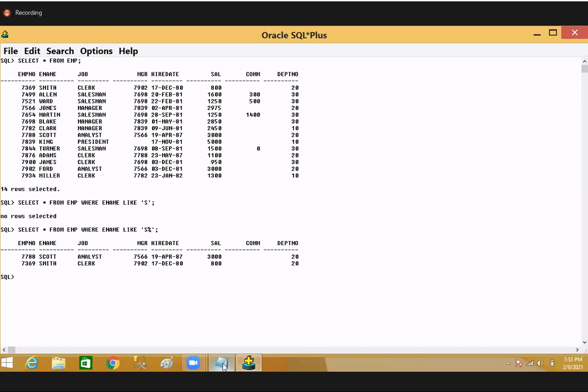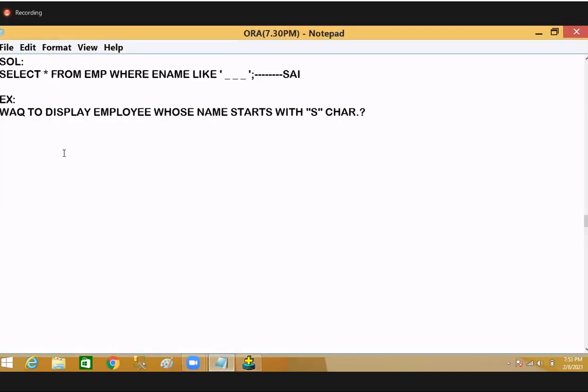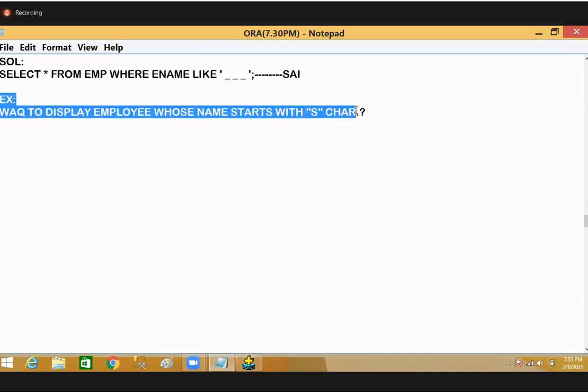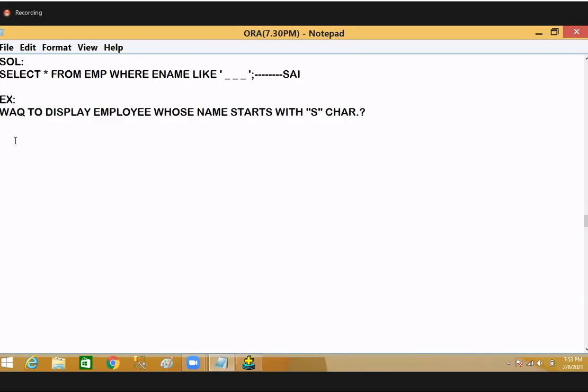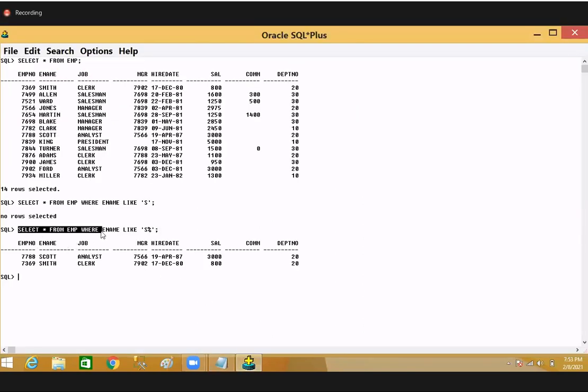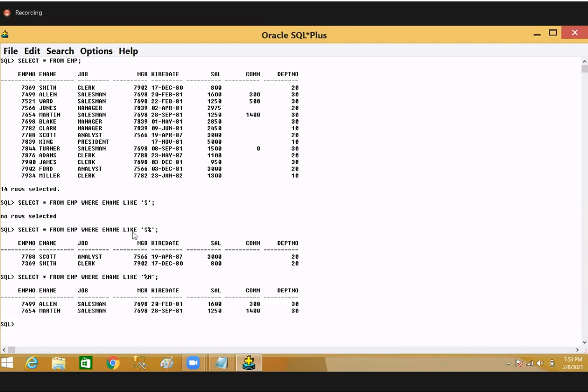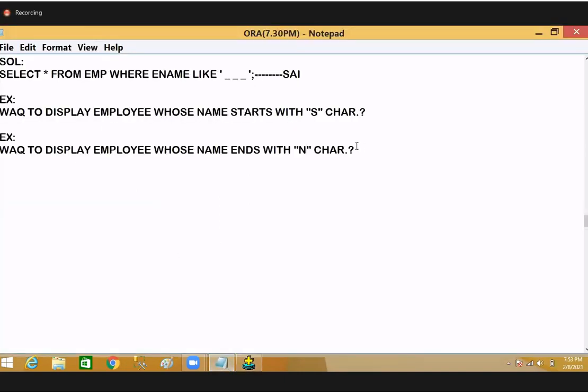In the same pattern, guys, suppose in the next example I want to display employees whose name ends with, for example, the N character. So you just use LIKE and open the percentile first for the group of characters, and the end character must be N. The people with N at the end are Ellen and Martin.